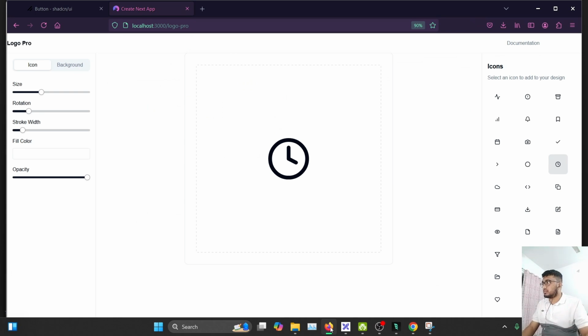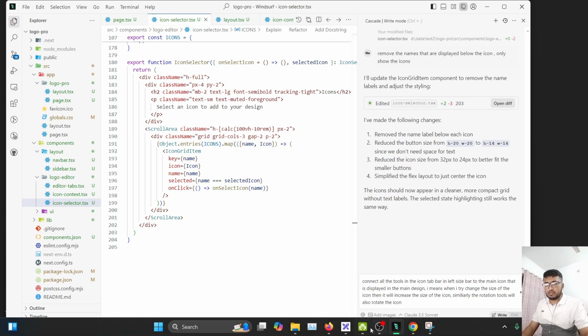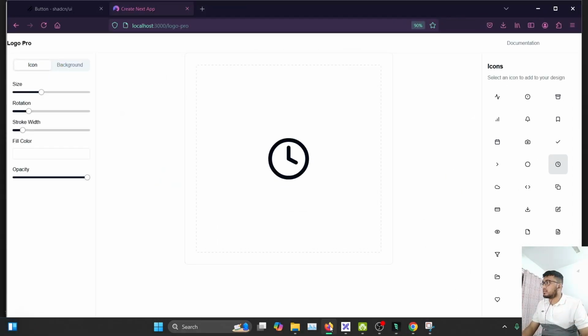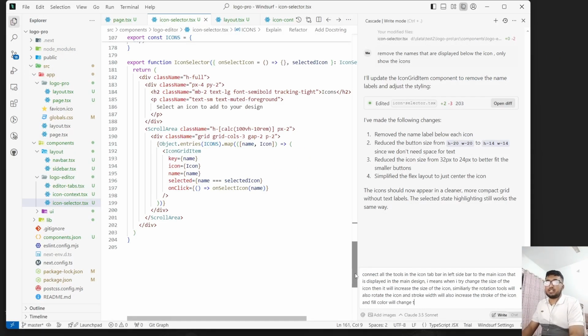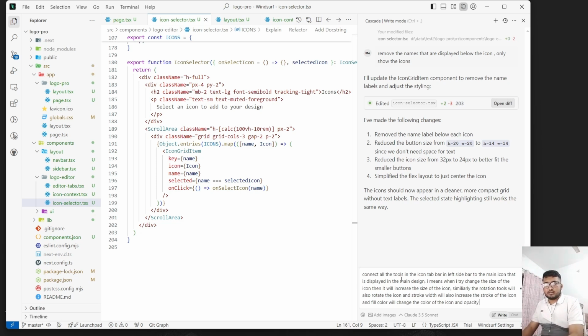There will also, similarly, be rotation tools that will rotate the icon, and stroke width will increase the stroke of the icon, and fill color will change the color of the icon. And opacity will change the opacity.